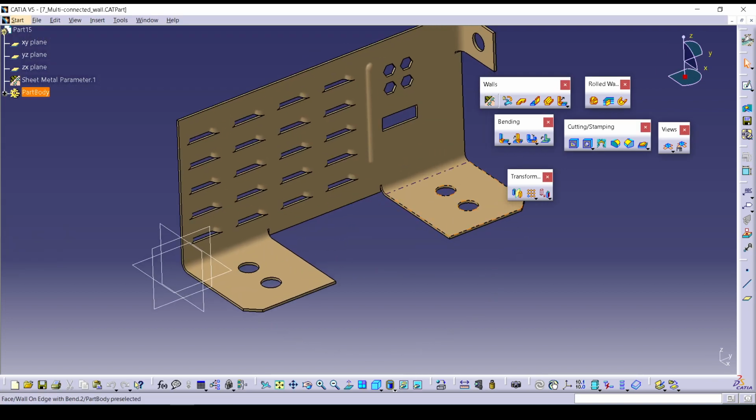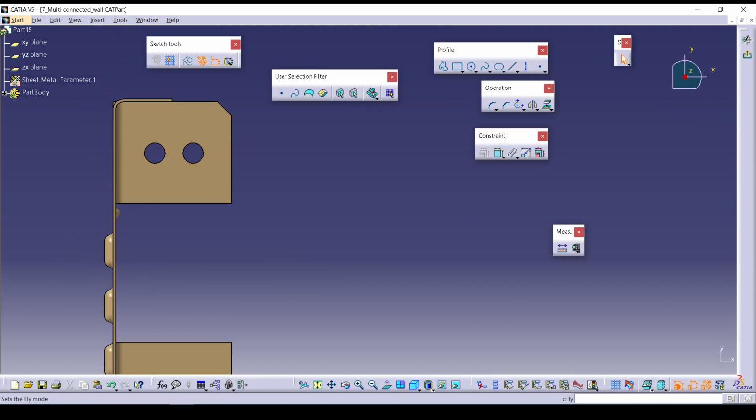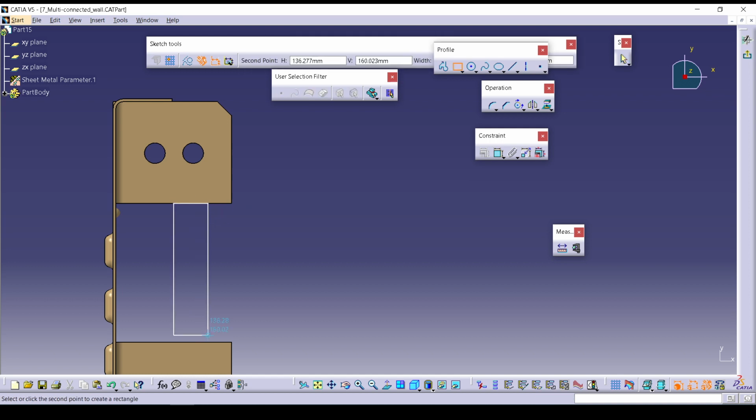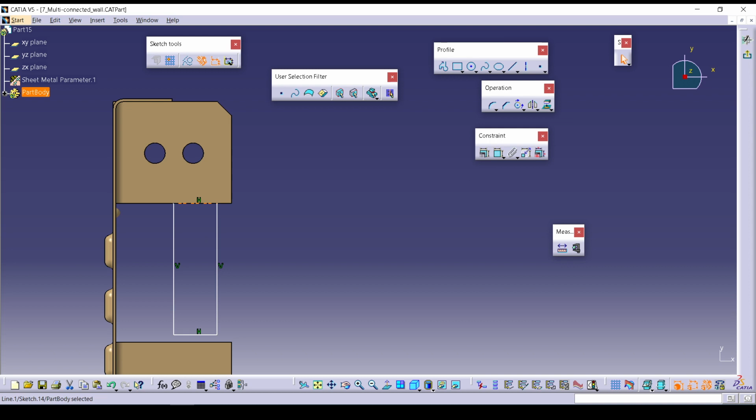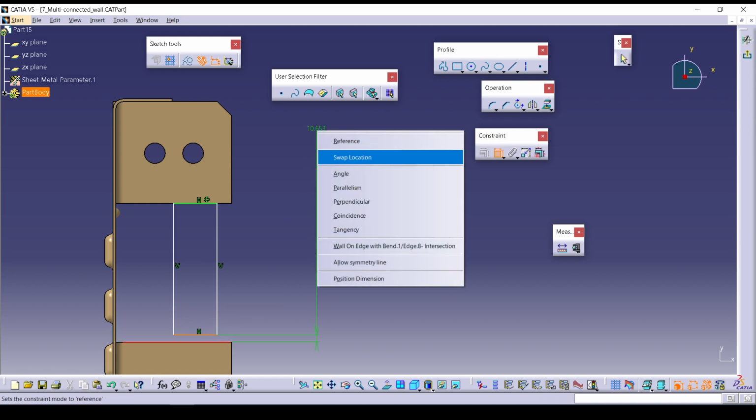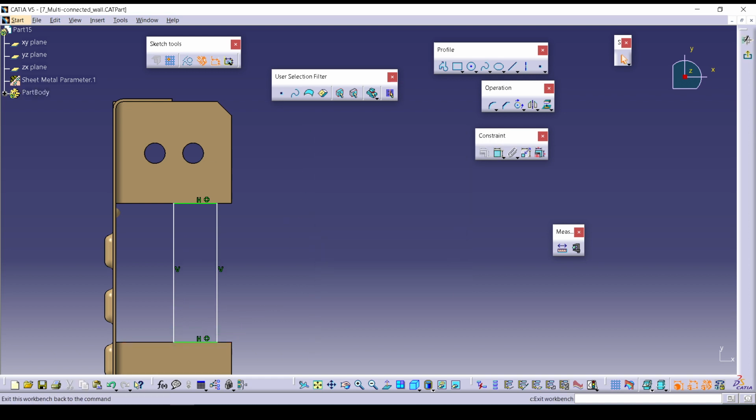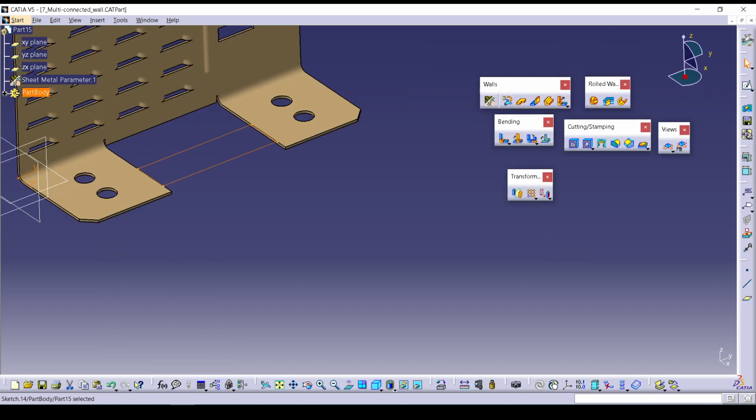Okay, so for that I am creating one profile. I want to connect these two by using the wall. I'm just connecting the rectangle, right-clicking this one. Now you can see I have connected one profile.